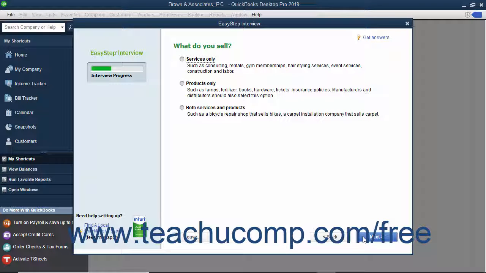Next, for your industry selection, the EasyStep interview shows a series of screens that let you customize your legal company file. Answer any questions posed in each screen, and then click the Next button to continue until you have finished customizing your company file.